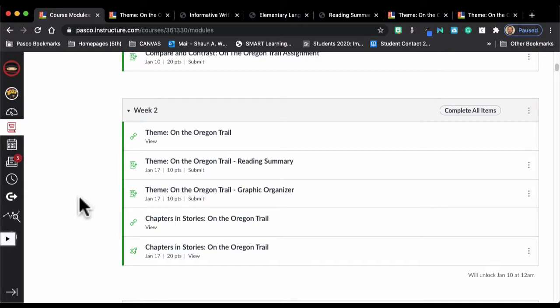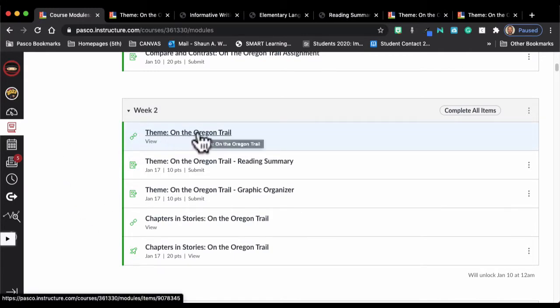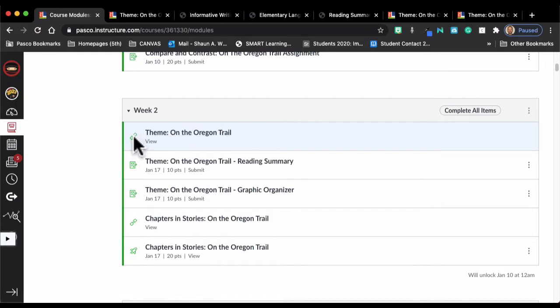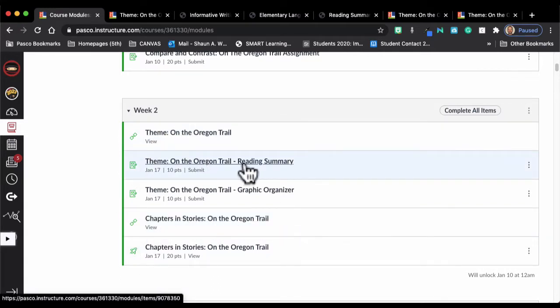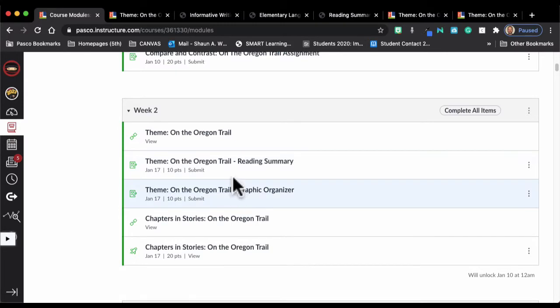So I'm here in the ELA course and I'm at week 2, and there's a couple things going on this week. We have one lesson here, theme on the Oregon Trail. I can tell because it's an external tool that it's linked to. And then you have another lesson, chapters in a story on the Oregon Trail. Now the first lesson actually has 2 assignments after it for this week. So it's got a little bit extra to it, but I'm going to show you both of those things.